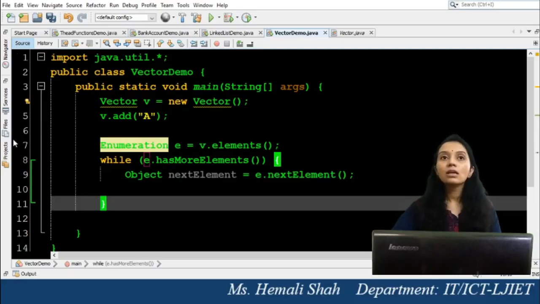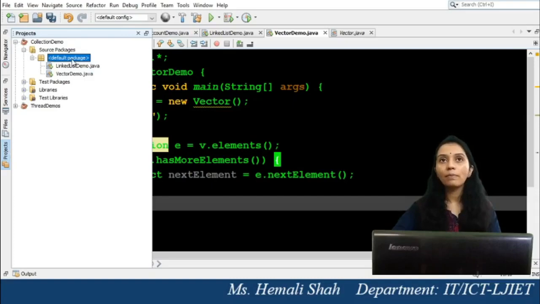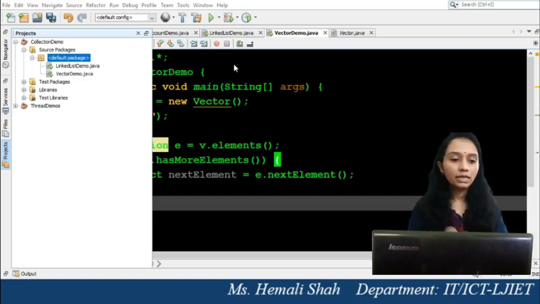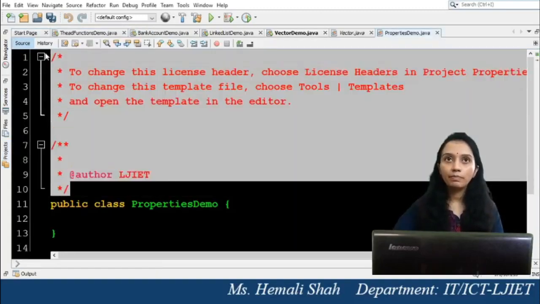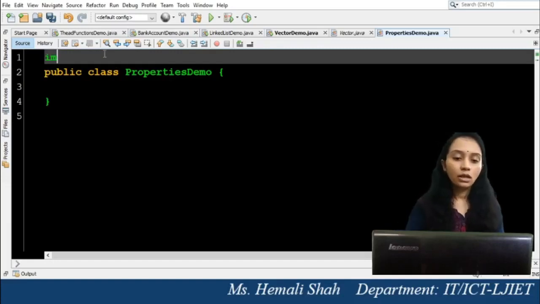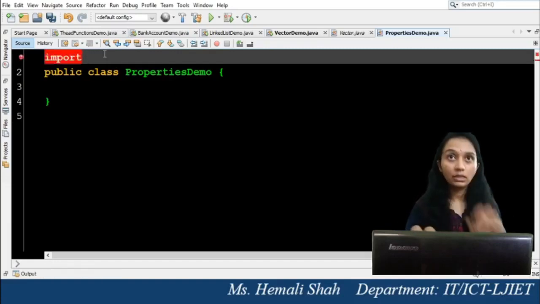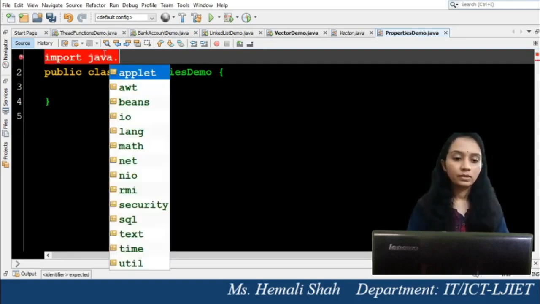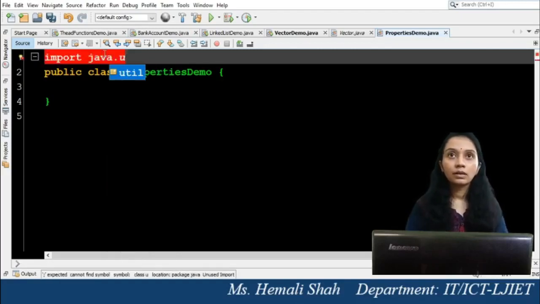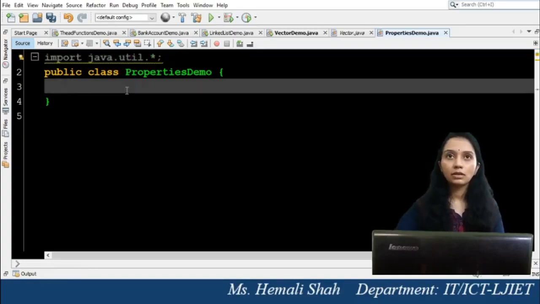Now let's create the application to add something in a properties. So the next example uses some map classes. Here I am using PropertiesDemo. This PropertiesDemo basically shows you the performance of functions with the Properties class. So I am just importing java.util.*, and I am only using the Properties class inside this main method.